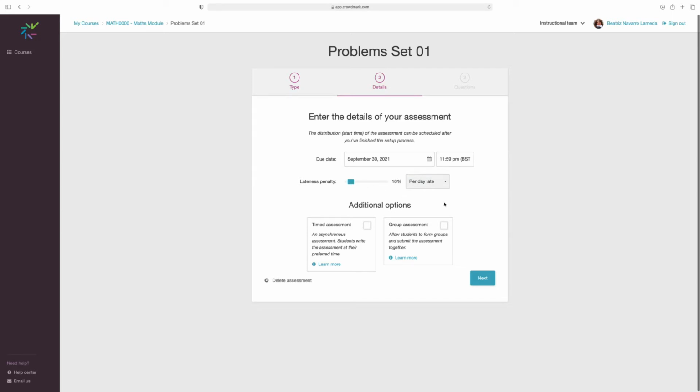To set a timed assessment, click on Timed Assessment and select the amount of time a student has to write the assessment. You also have the option for a group assessment where students can create their own groups, or you can preset groups for them. When you're happy with your settings, click Next.